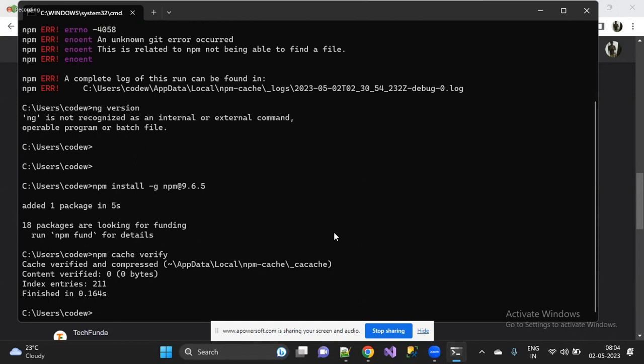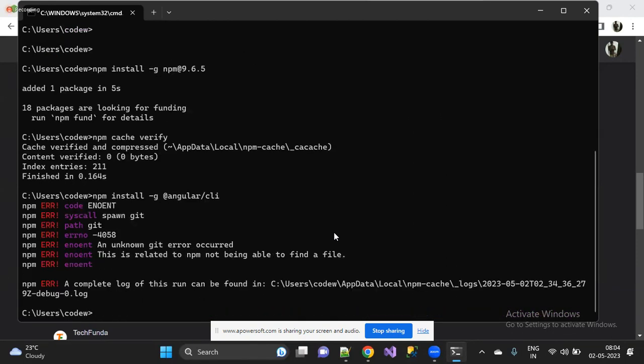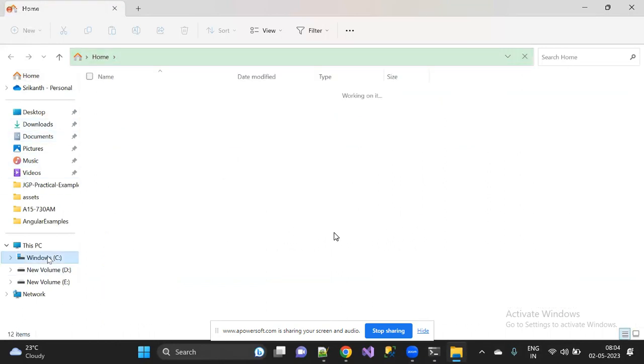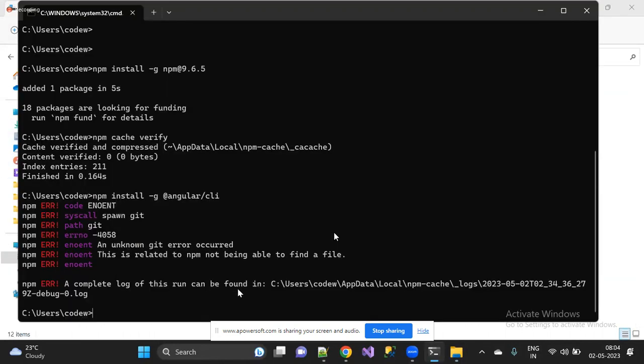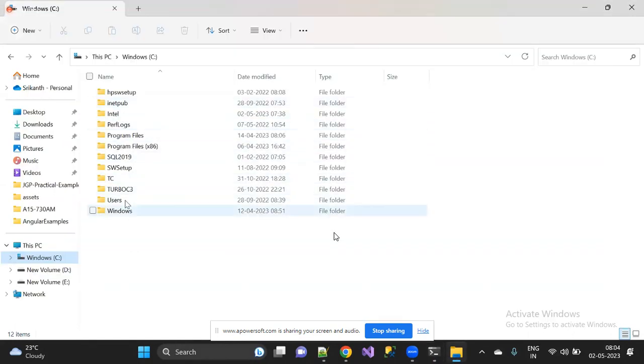npm cache verify. Now, the log can be found in this file. Let me go to the C drive. Users, AppData, Local, npm-cache.